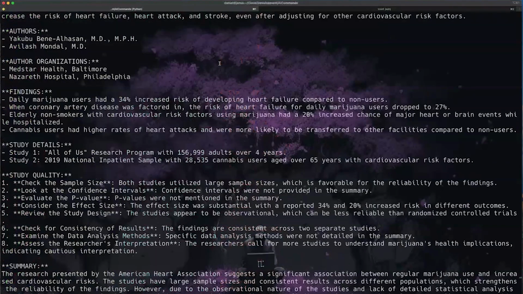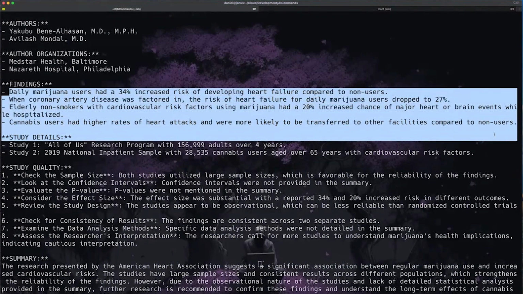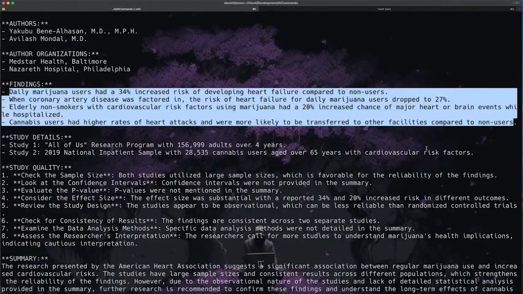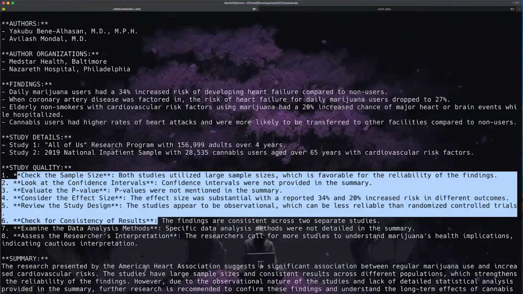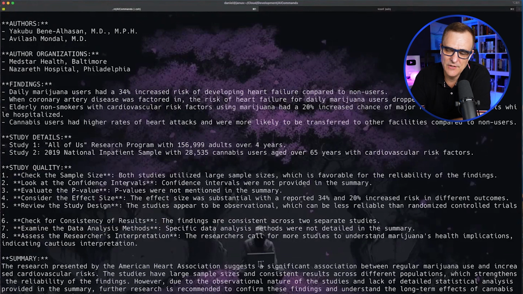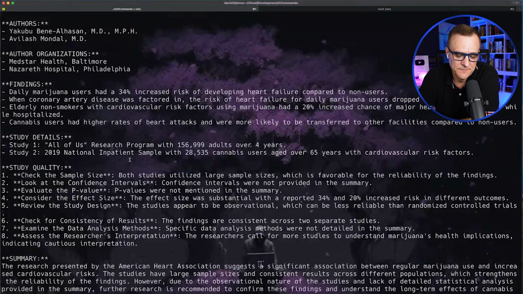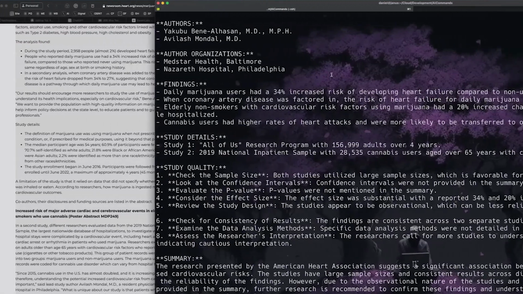And now, look at this. So I've got a super crisp summary of this paper and how good it is. I've got the authors. I've got the places that they're writing from. I've got the findings in a very clear format. The size of the studies, the study quality, and a final summary. That's crazy. And it took you 10 seconds or whatever. Yeah. It takes like 10 seconds to run, and you get back this.